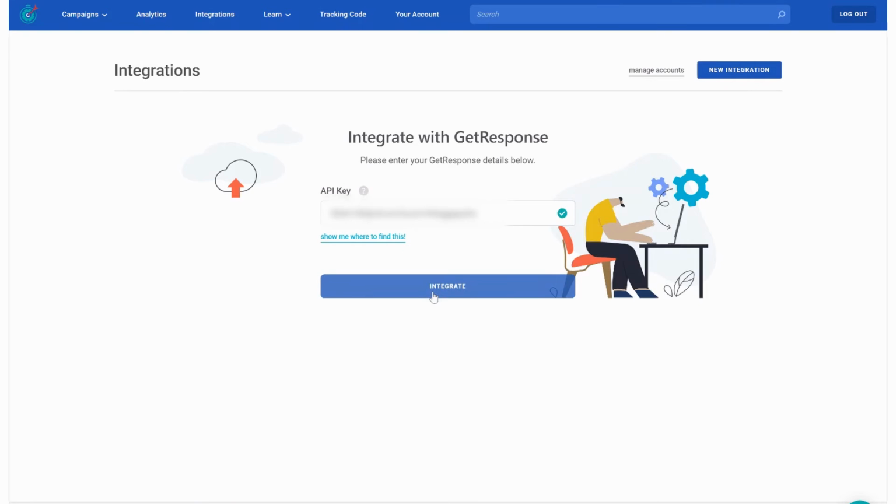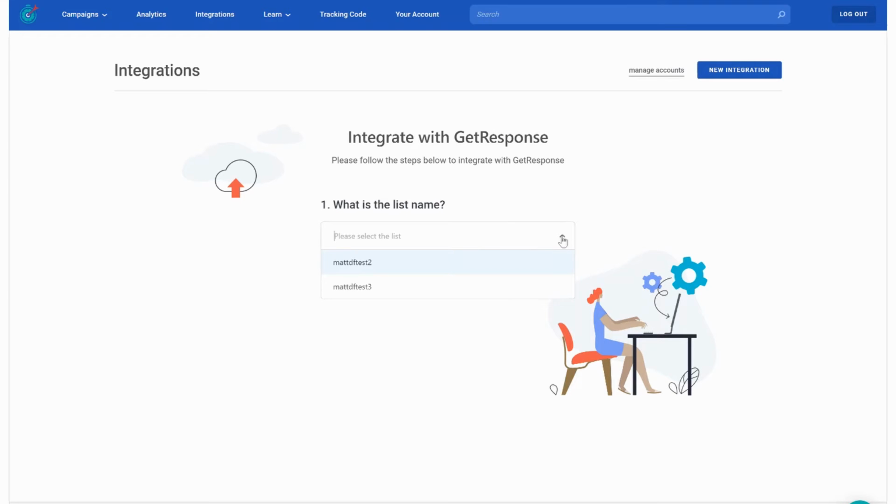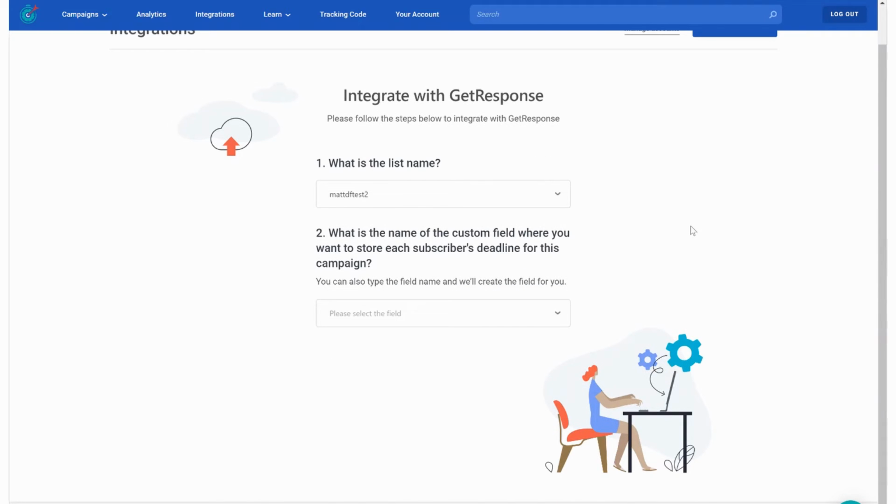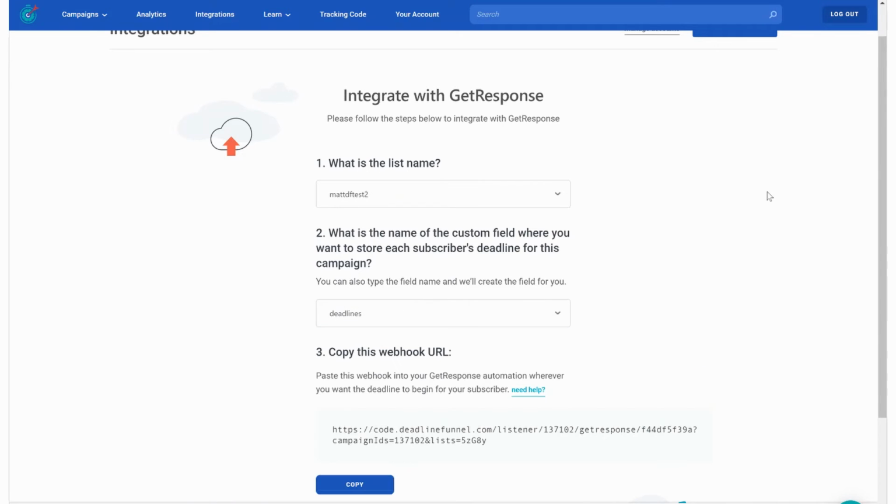Click Integrate, and then on this screen, select the list with which you'd like to integrate Deadline Funnel. Then select or create the custom field to hold the lead's deadline. Once you've selected both of these, a webhook URL will be created. You're going to copy this webhook URL as you're going to need it in your Getresponse account.